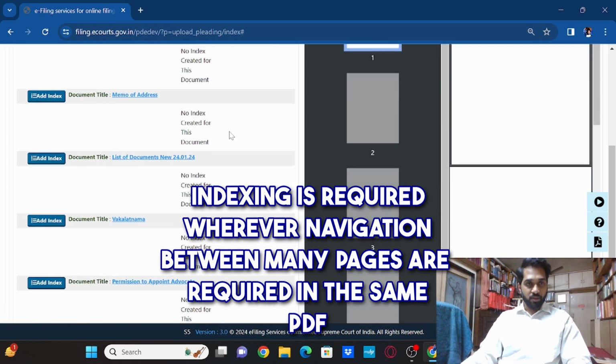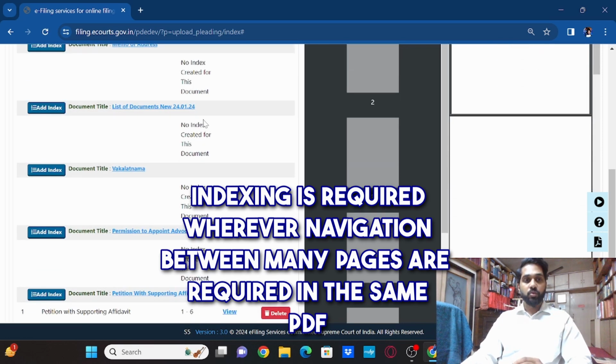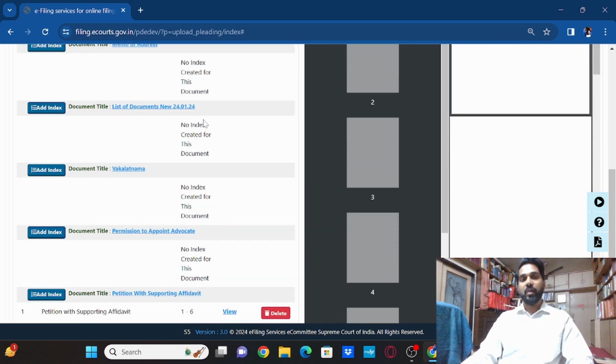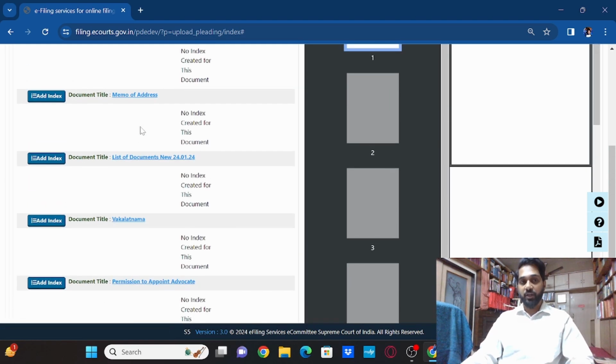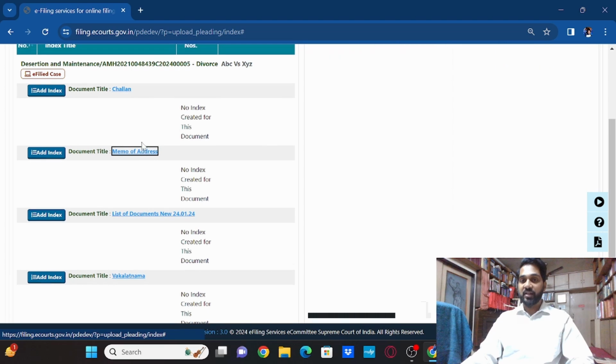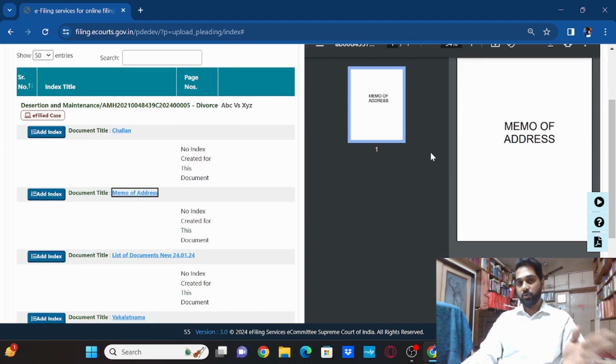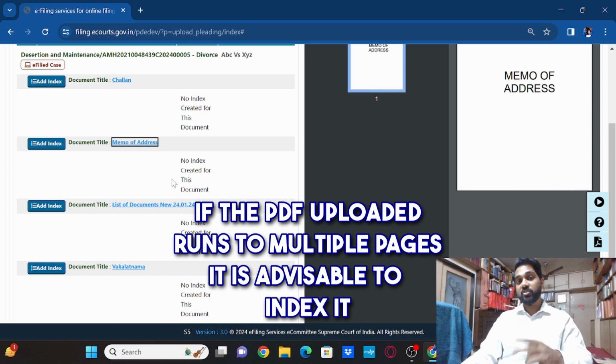Now when I mention this statement, you can easily understand that permission to appoint is generally a one-page PDF, need not be numbered. Wakalatnama is a one-page PDF, need not be numbered. Memo of address is again a one-page PDF which need not be numbered. Do not look into the exact file that I've uploaded on the right side, because this is just for your basic understanding. If it runs into a PDF of multiple pages, you better index it so that it is easier for you to navigate during the stage of arguments. It is easier for the department to navigate to a certain page which you want the department to look into.